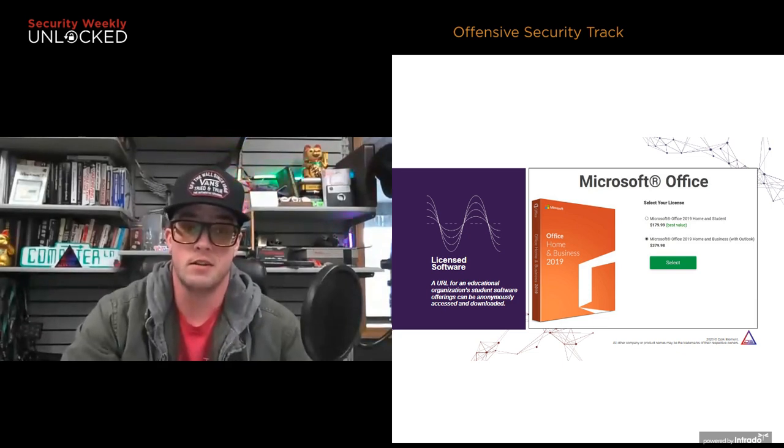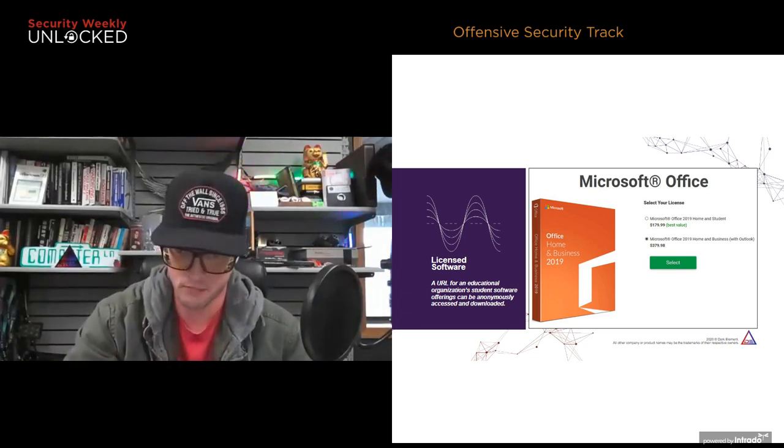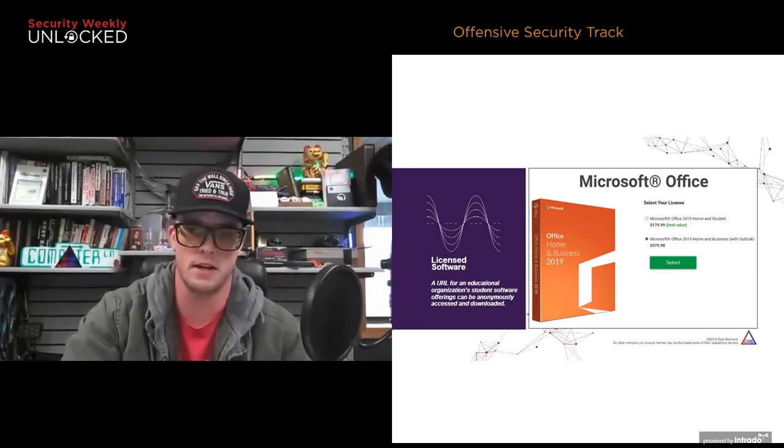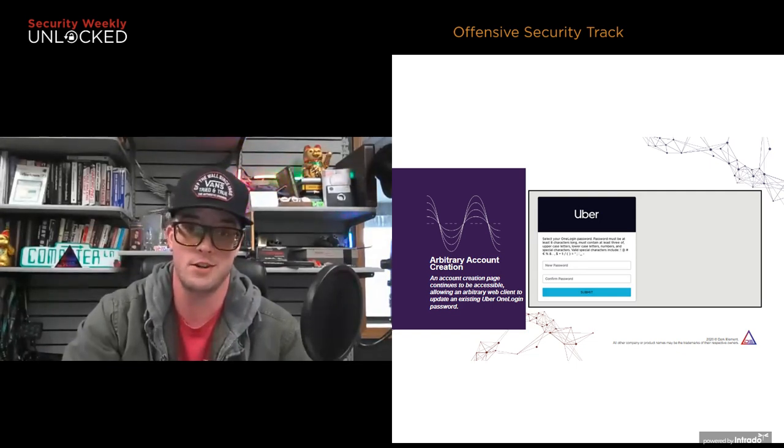Licensed software, we can basically get some free Microsoft Office from a .edu, I think this was taken from, where we can just test these requests, going through URL scan, depending on what we're looking for, and end up confirming that we can still get to the same stuff. You just end up finding a lot. Here we have an arbitrary account creation for Uber One login.